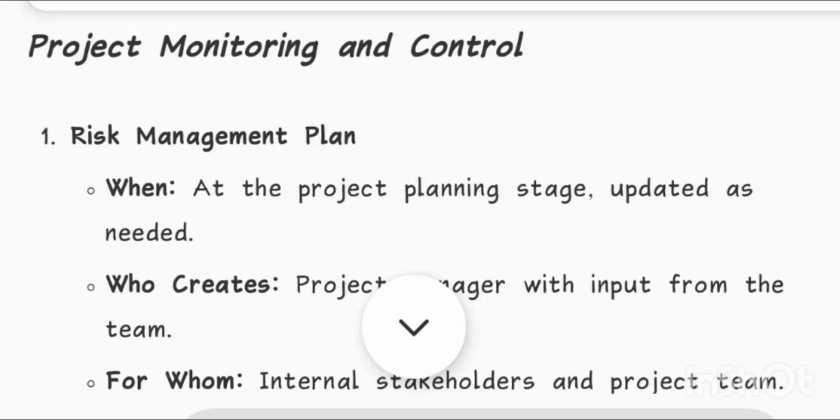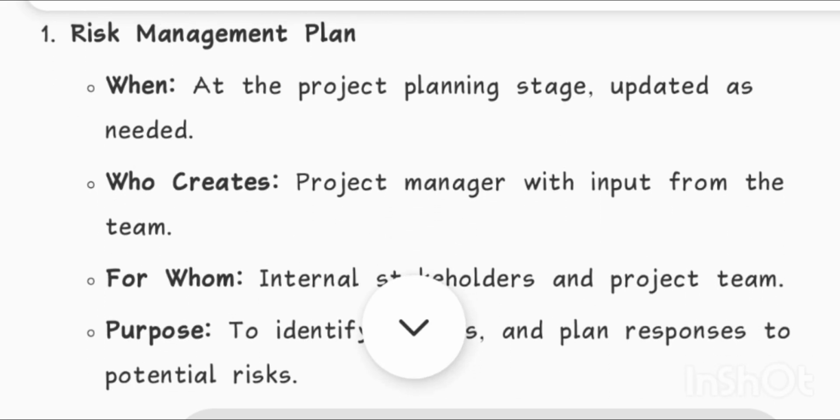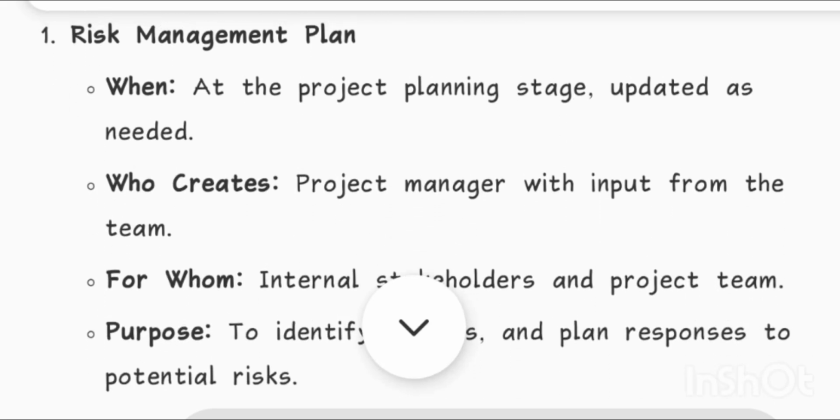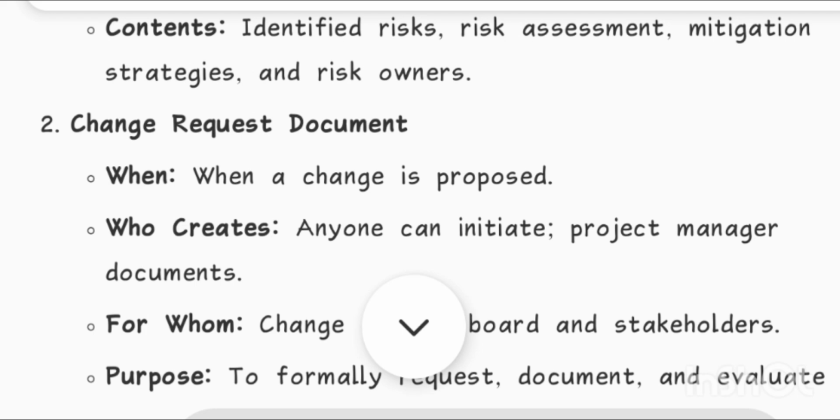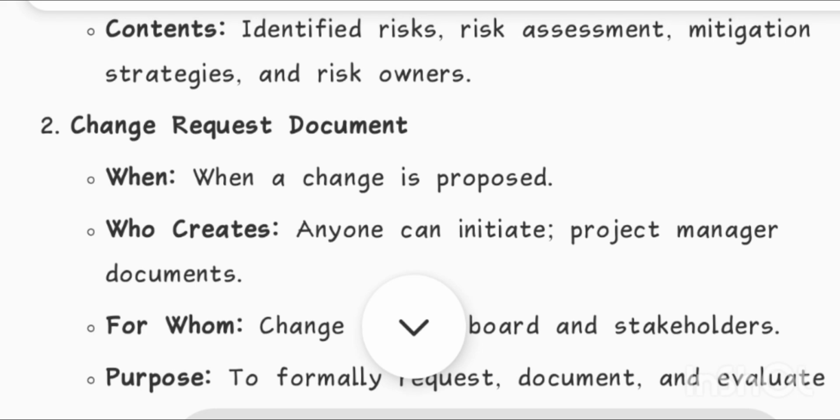Project monitoring and control. 1. Risk management plan. When? At the project planning stage, updated as needed. Who creates? Project manager with input from the team. For whom? Internal stakeholders and project team. Purpose: to identify, assess, and plan responses to potential risks. Contents: identified risks, risk assessment, mitigation strategies, and risk owners.